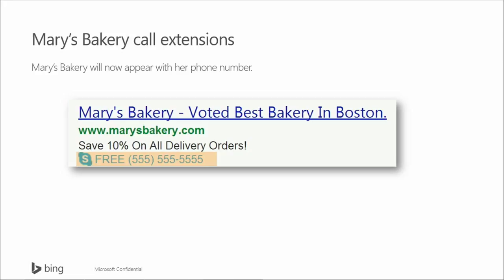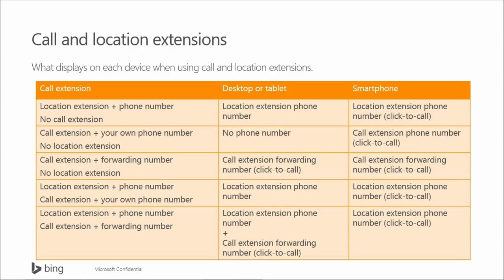So again, an example of how Mary's ad would look if she was using the forwarding number, and this is how it would appear on the desktop. So click right from your desktop. I really love that feature, and you can call right from there. Now, when I was going through location extensions, you might remember that there was a place to enter in a phone number. So you can have a phone number with a location extension. You can also have a call extension.